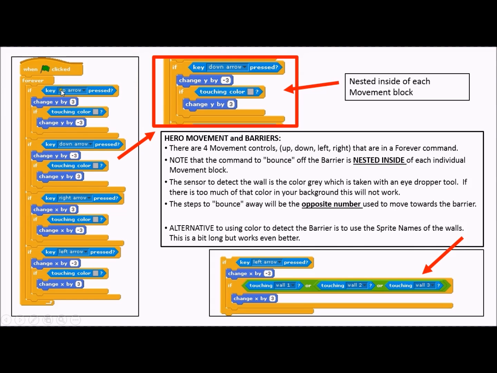The movement here is, again, up arrow, down arrow, right arrow, left arrow. And there are these blocks of if down arrow, then go down by 3 steps. And then here's your bounce off part. Notice this if is nested inside of this. So you have a nested block.